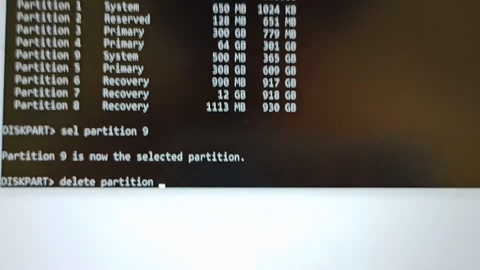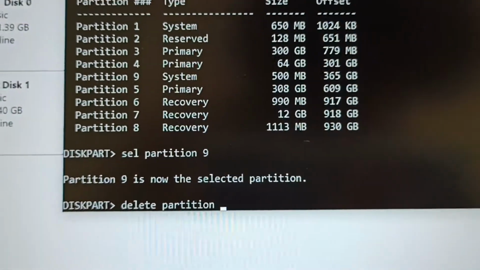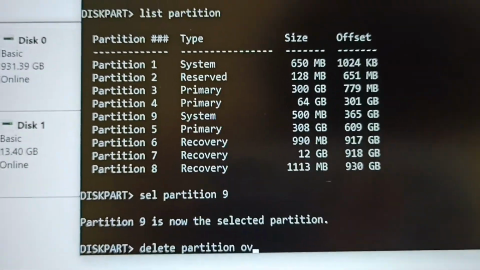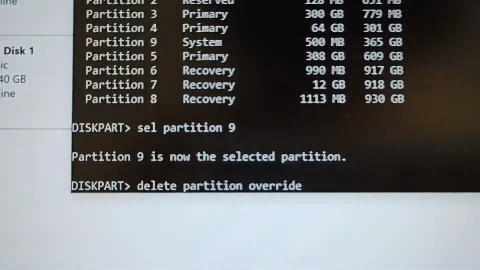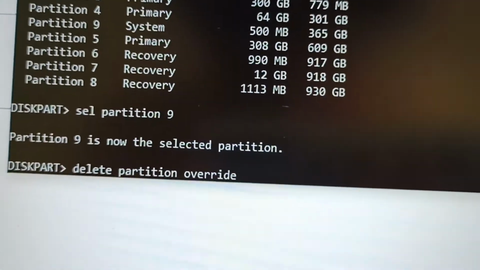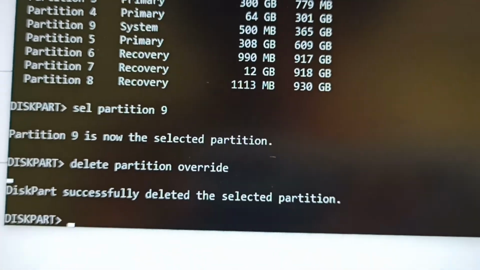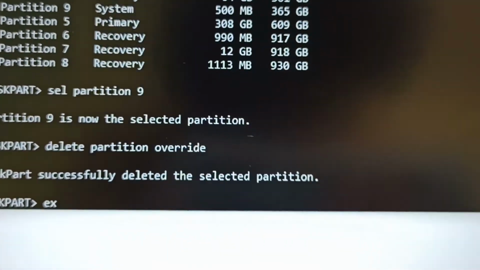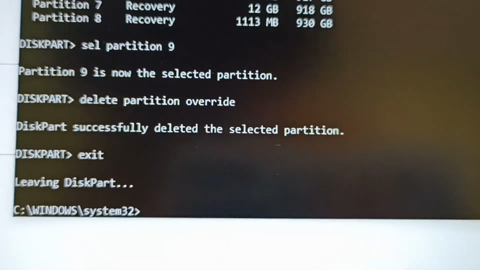As I said, the EFI partition requires some escalated privileges to be deleted. So we are going to add one more command which says override. Your final command will look something like this: delete partition override, enter, and as you can see, diskpart successfully deleted the partition. Now just exit diskpart and then exit command prompt.